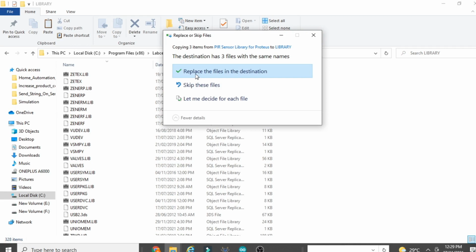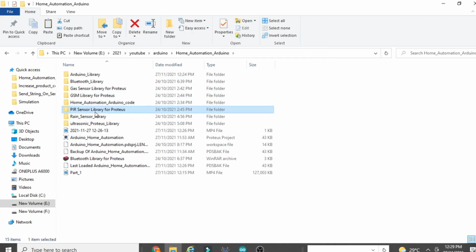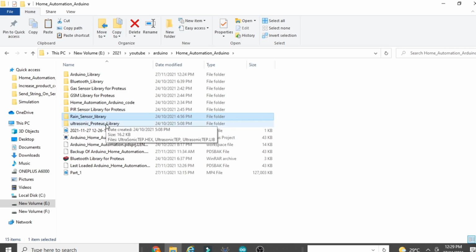So once you paste here, it will not ask you to replace, it will directly paste whatever the file is. I already pasted my file, so it will give me this window like replace all the files. Okay, now we have installed the PIR sensor library. Next part is how to install the range sensor library. You have to follow the same process.